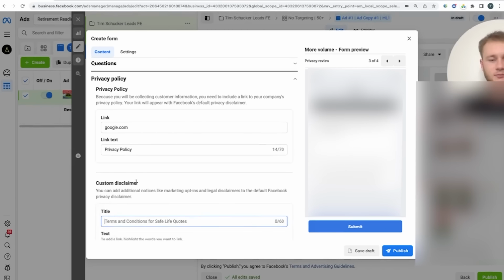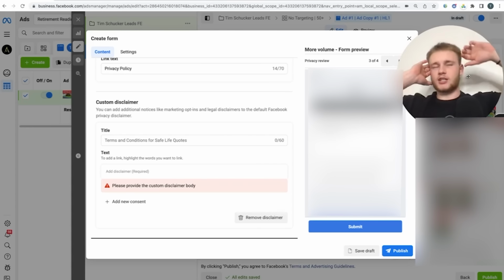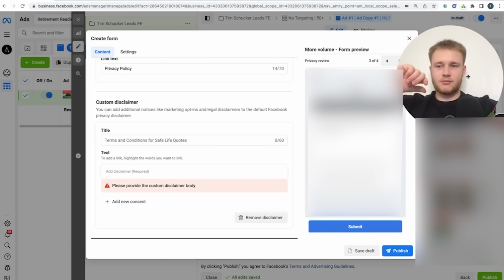Then I want to add a custom disclaimer. Basically, this will be so they opt into TCPA. So I'll say by clicking submit, you are agreeing for whatever the page's name is or whatever your agency name is to contact you by phone, text, and email. That way, when you text and email or call these people, you're not going to get a lawsuit.